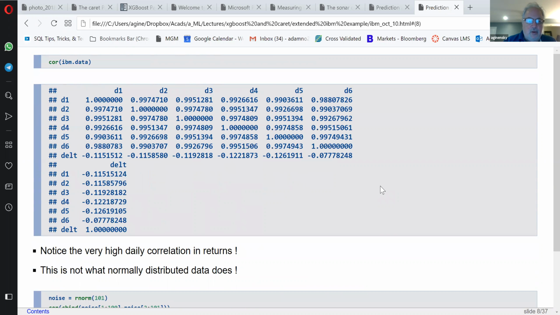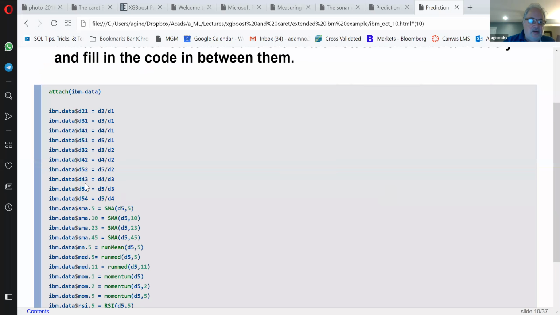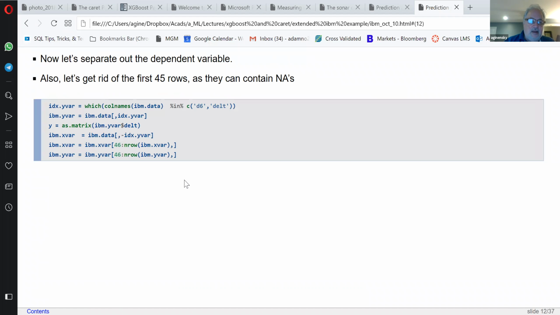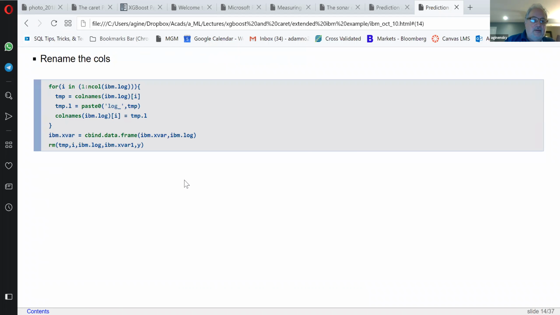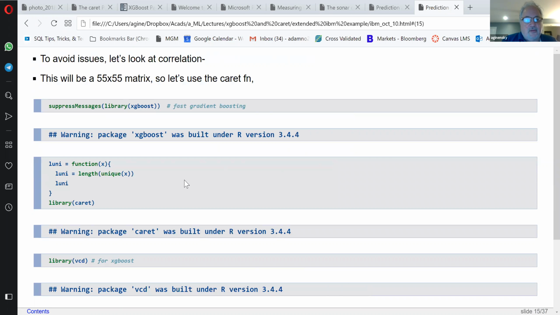I don't want to go over this. It's just what I did before. I had the 6 days. I created the ratios of the different days. I created a bunch of moving averages, I looked at some medians, I looked at momentum, and I looked at RSI. And then I added logs of the variables except for momentum, because momentum takes negative values. And then I had this huge data set, well, huge, I had 55 variables.